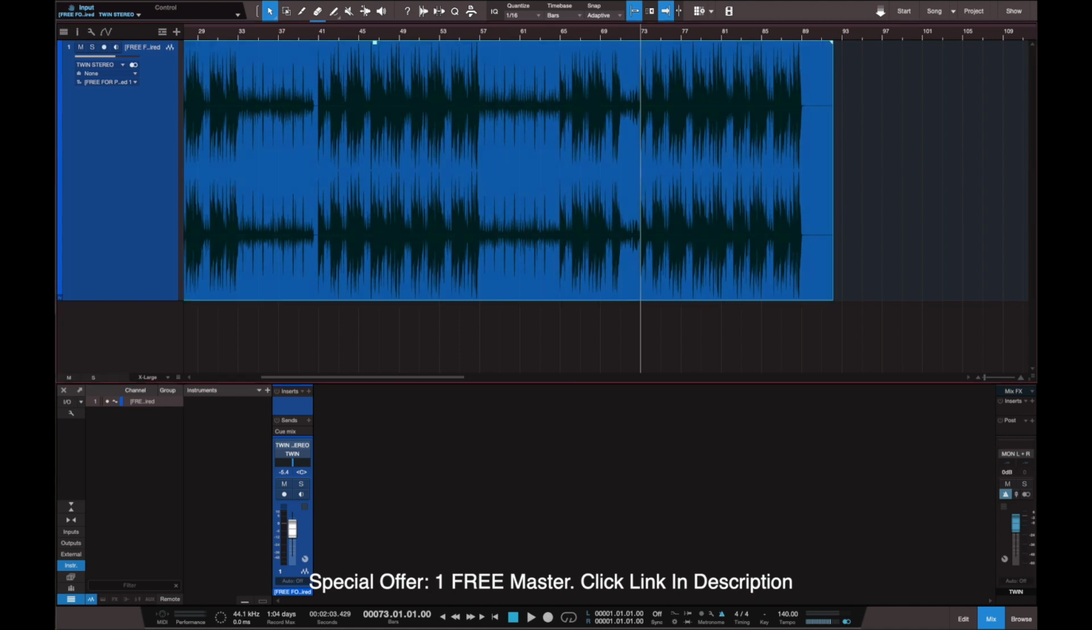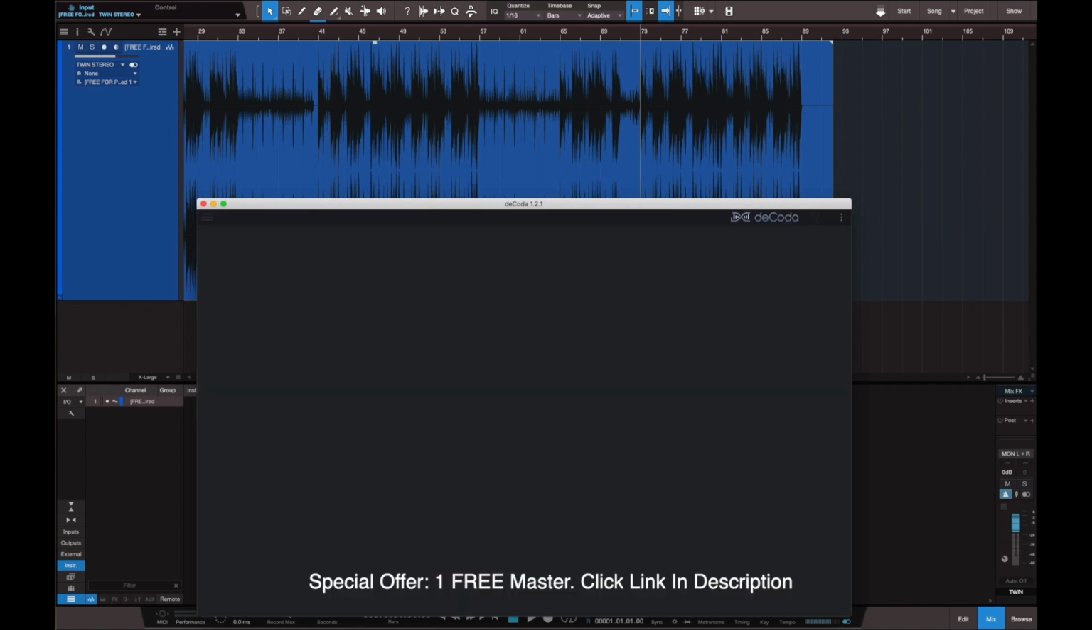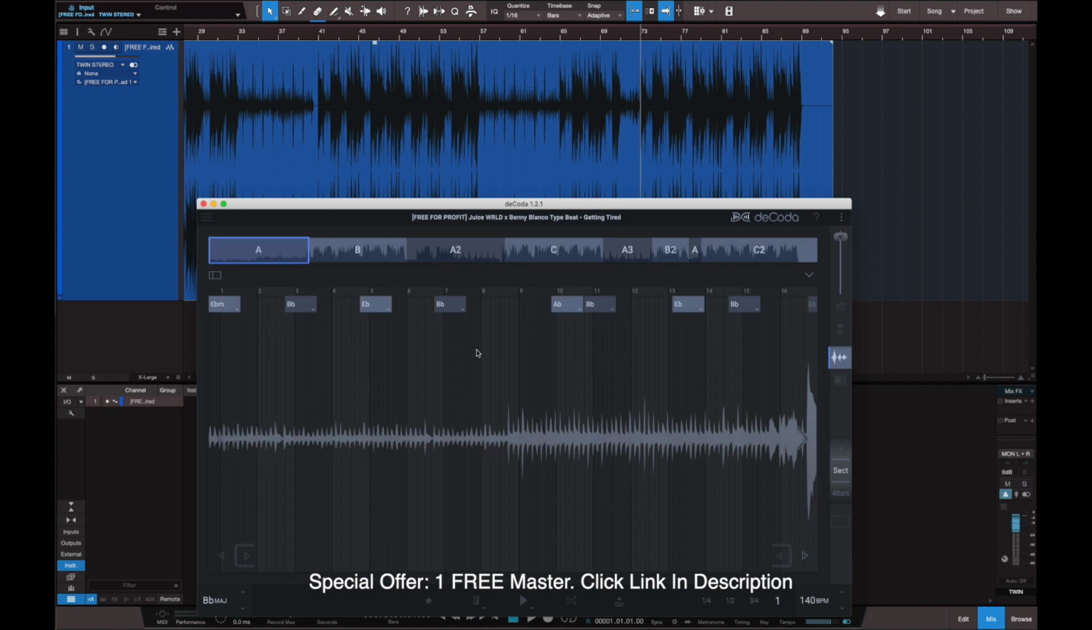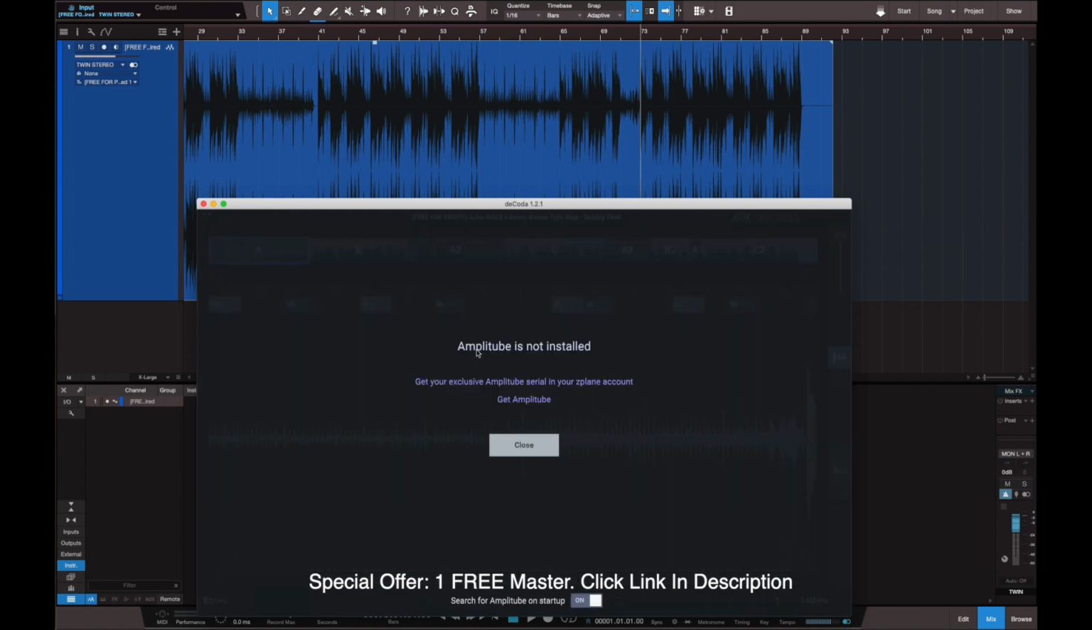I'm going to show you another plugin that I use, which is Dakota. And this plugin is so quick. I don't even remember how much it costs, honestly. You just load the beat in there and there you have it. 140. So I was right on the money.